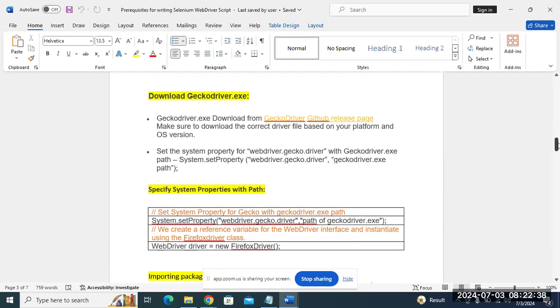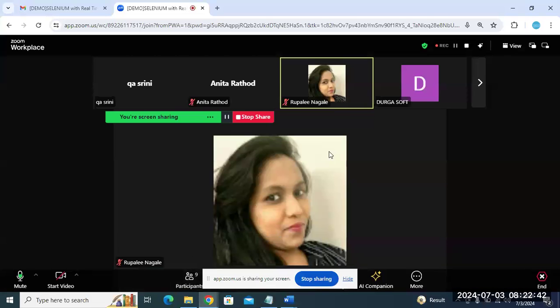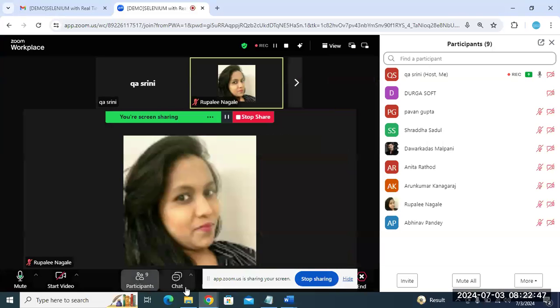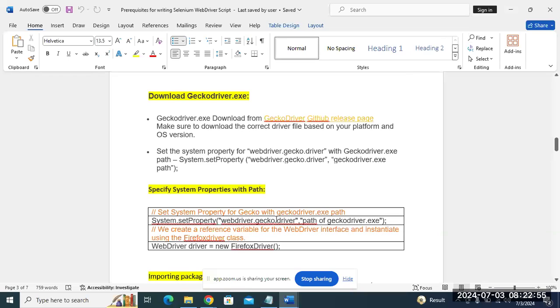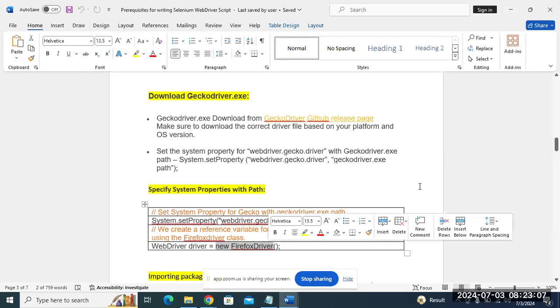What is called browser compatibility testing? In testing, you remember, right? Browser compatibility testing is nothing but you need to check whether the application is working in all the browsers or not. That we can call browser compatibility testing. So you need to launch the Firefox driver. So what you need to do, simply you need to write driver equals to new Firefox driver.